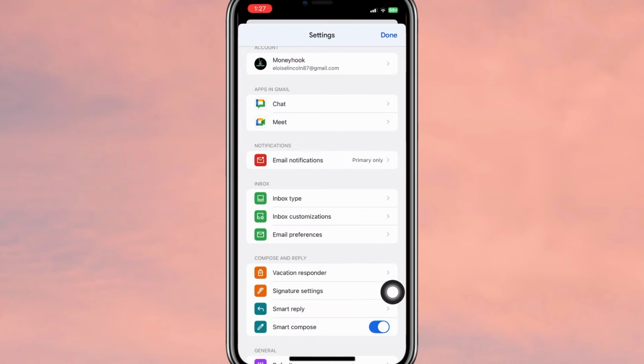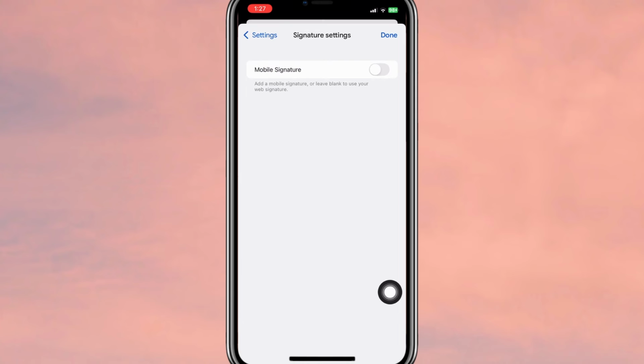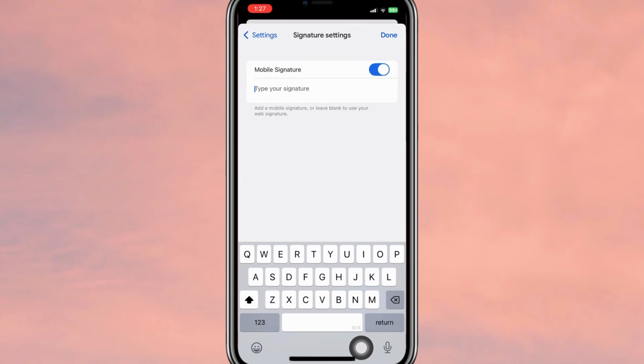Step 4. Now, type the signature you want. This could be your name, business title, website, or even a short tagline. Once you're done, tap OK or Save.